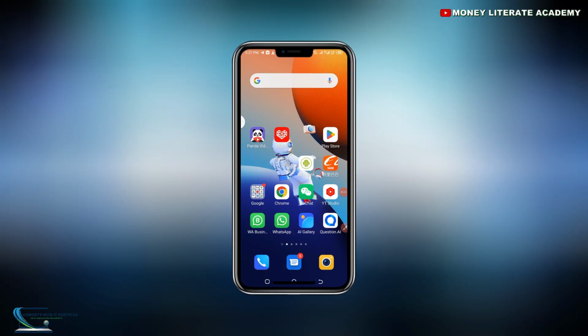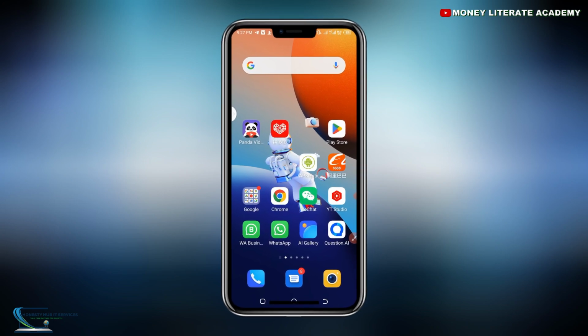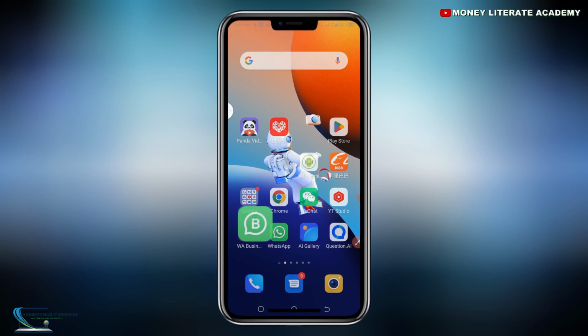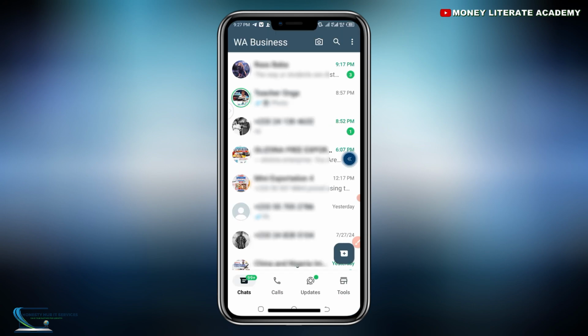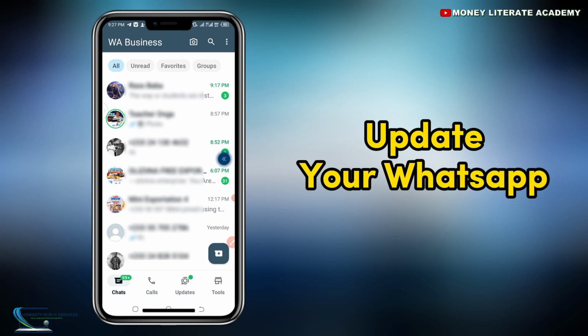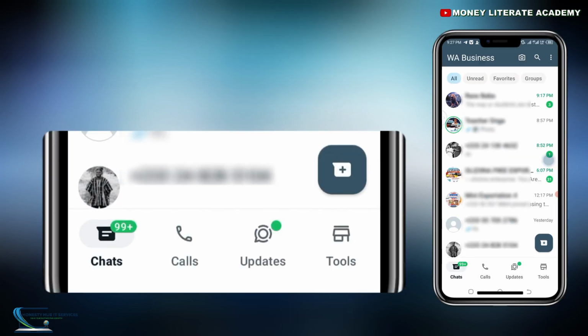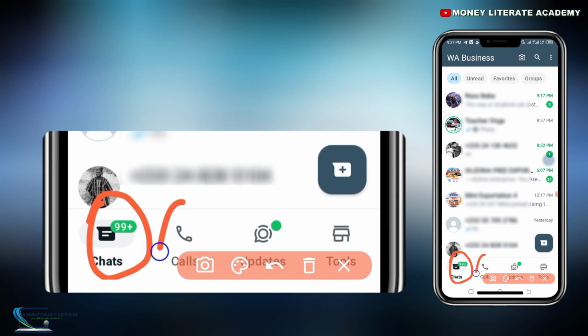For you to create your channel, you'll need to launch your WhatsApp. So you quickly click to open your WhatsApp. So this is the interface of my WhatsApp. Mind you, you need to update your WhatsApp. If you have not updated your WhatsApp, you cannot see this feature I'm going to show you. So if you have not updated your WhatsApp, quickly go to Play Store and then update your WhatsApp. So after updating your WhatsApp, you get to see chats here, you see calls, you see updates.